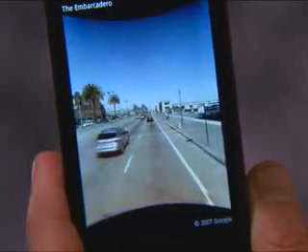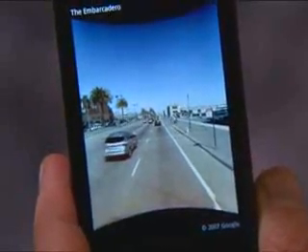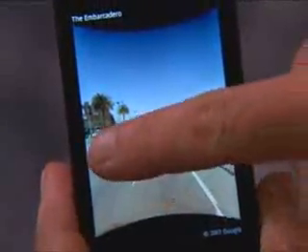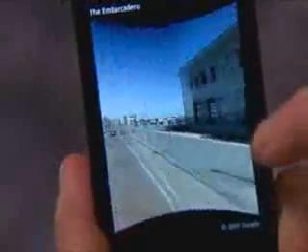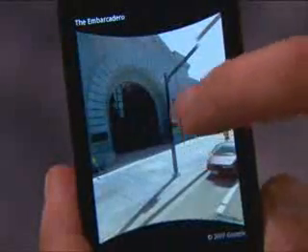Here I am at the Embarcadero in Street View, starting from wherever I was on Maps. If I want to, I can simply take my finger and I can move that image around and I can pan around and see what the Embarcadero looks like. Oh, I can also zoom in.